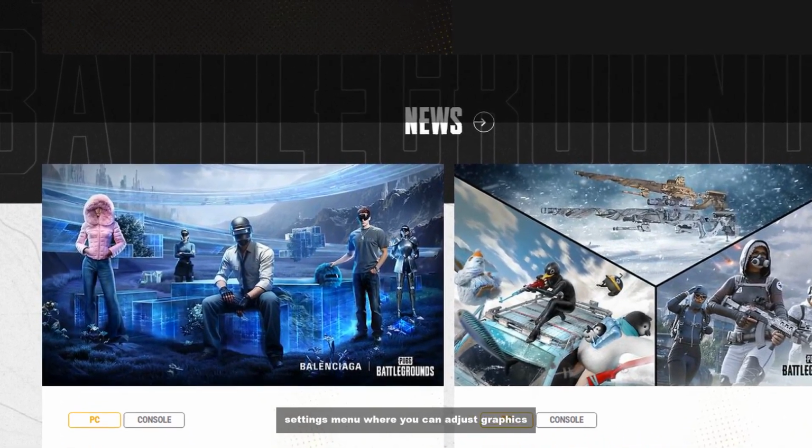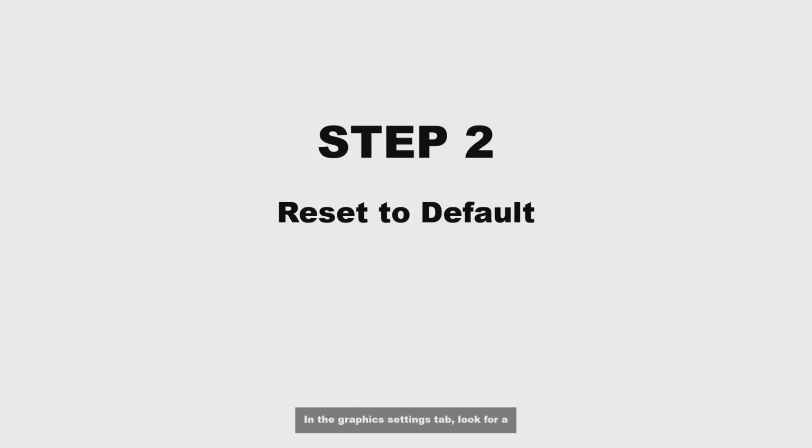Step 2. Reset to Defaults. In the Graphics Settings tab, look for a Reset to Default button or option. This will restore all graphic settings to their original state, which can help resolve any issues caused by incorrect configurations.